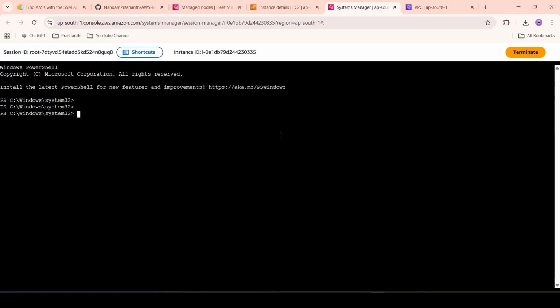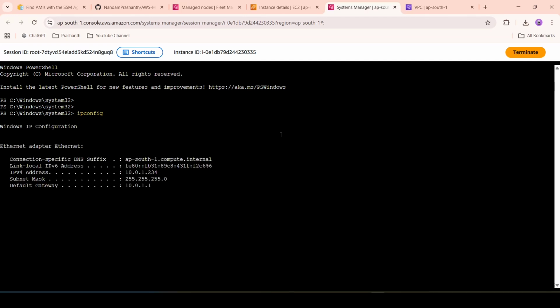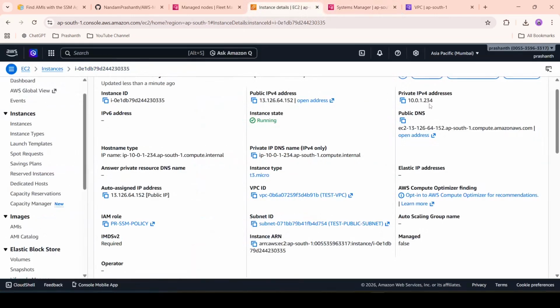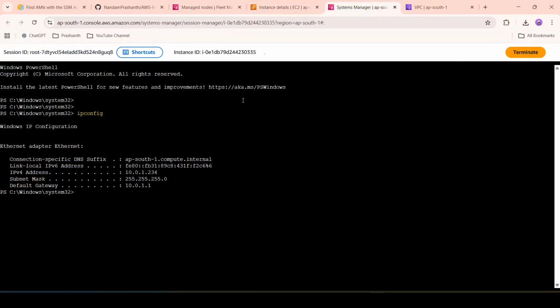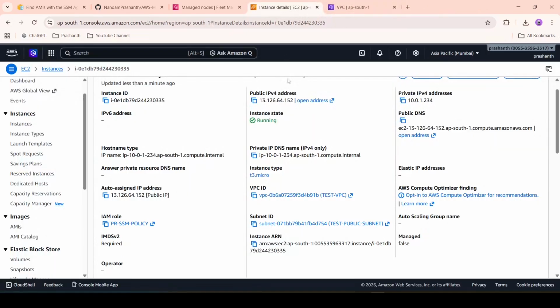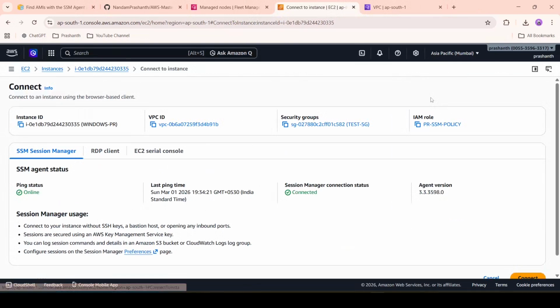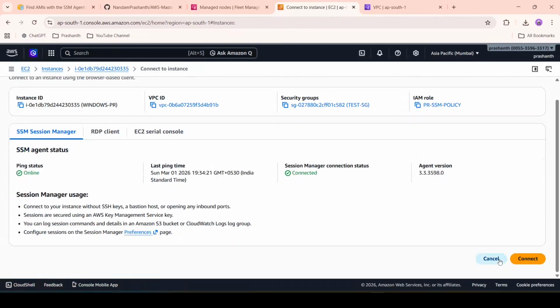See, Windows PowerShell showing. What is the command to verify? ipconfig. Correct. IPv4 1.234. Go to instance, 1.234 private IP. It's correct. Now from here click connect and connect. We are getting only terminal, right?